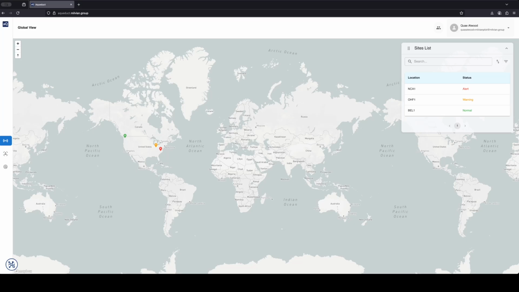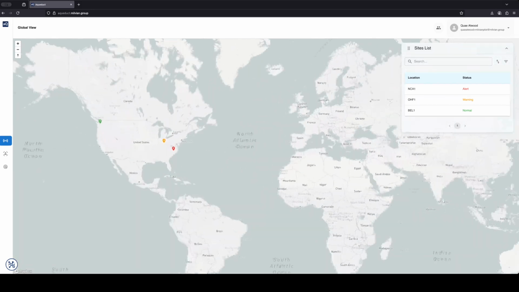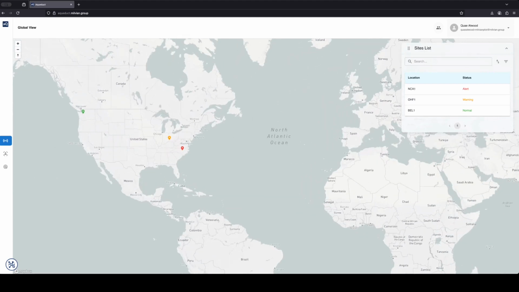Welcome to this brief introduction to Aqueduct, Milvian Group's platform for intelligent building management. In this demo, we'll explore key views for monitoring sensor metrics and utility usage, using real data from our pilot sites. These views empower users to quickly identify issues, correlate trends, and maintain optimal building performance.